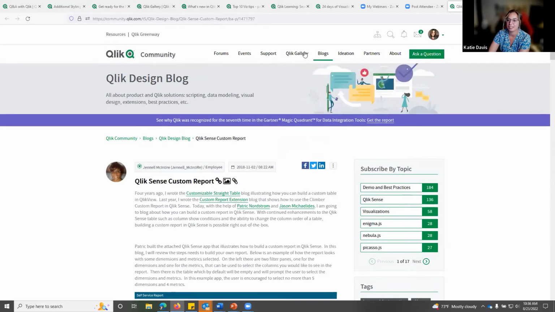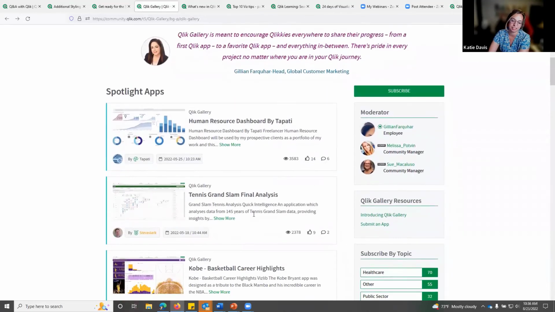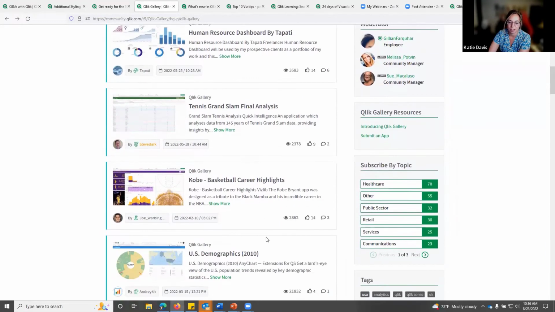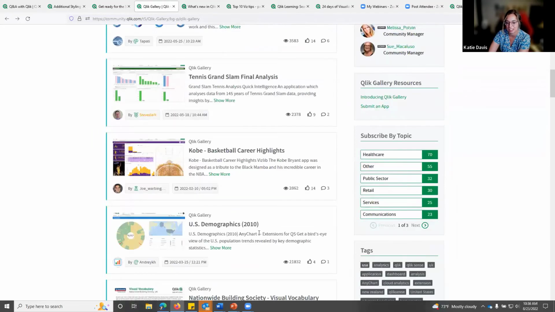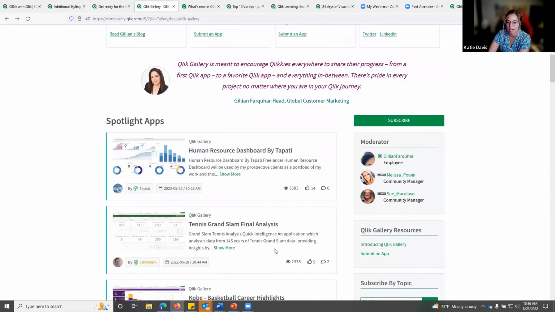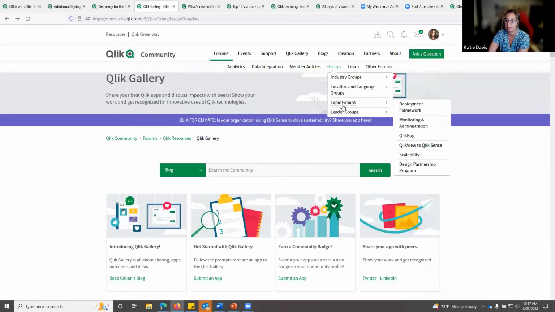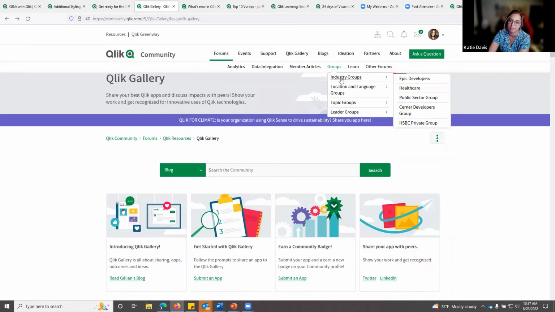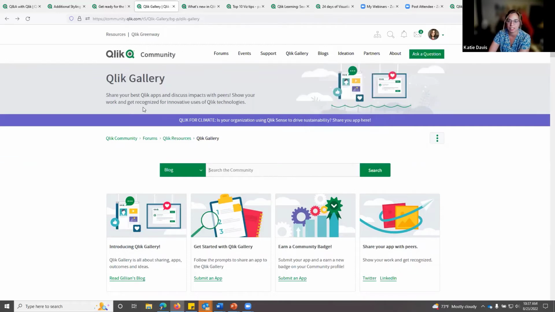We also have a Qlik gallery, which is linked right here, and you can see different featured apps and dashboards, full of all different types of visuals. So if you see something you like and you want to copy it, they all have QVDs attached, and you can copy and paste, or look for something maybe in your industry. We have industry groups where you can learn from other people what kind of visualizations work for them. And then in our analytics forum, we have app development, and even Insight Advisor APIs might be something of interest to those who are on today's call.